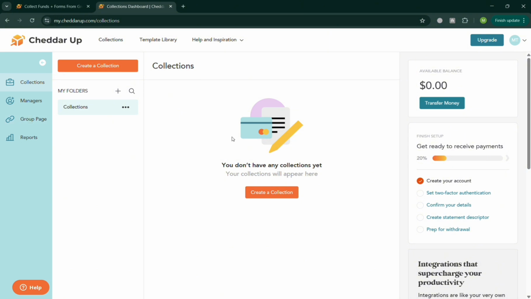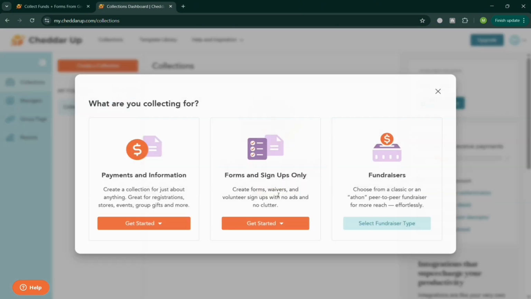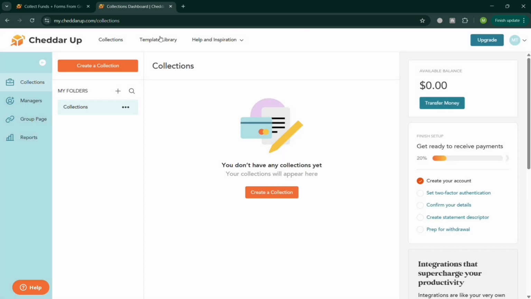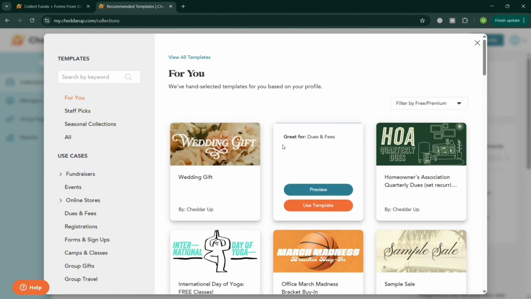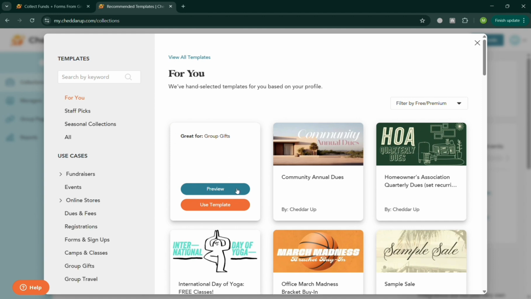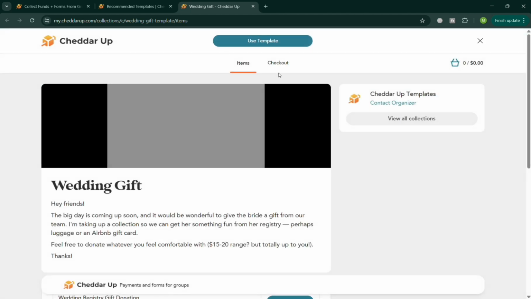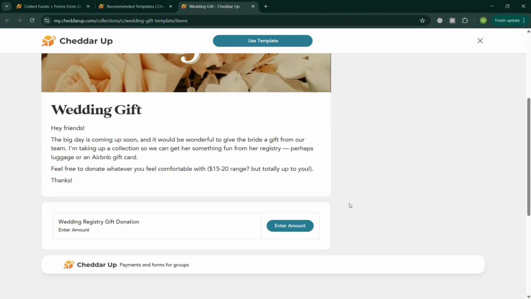Now on this page, it will show you on the left side panel the collections, managers, and other options. However, since we're trying to create something, you could use the template library on the top panel. And here on this pop-up window, it will show you a variety of templates to choose from, such as wedding gifts template, community annual dues, and many more. For instance, as you can see, I just select the wedding gifts. It will automatically direct us to the page where it will show us the preview of what it looks like when a customer or a viewer tries to click this wedding gift link.